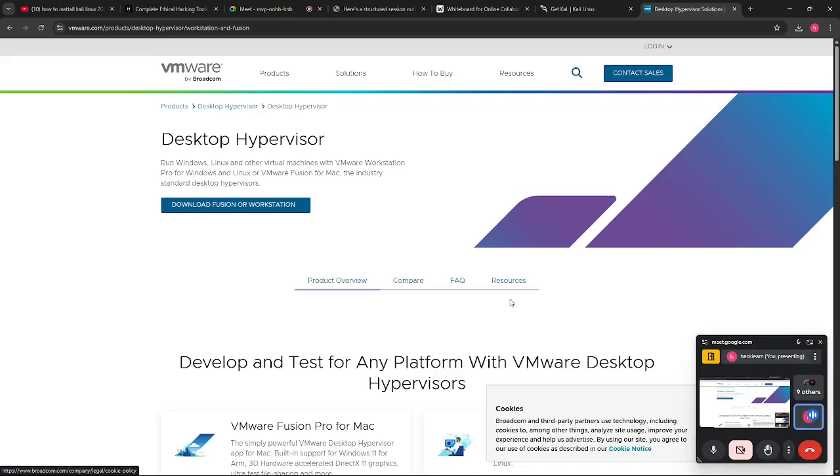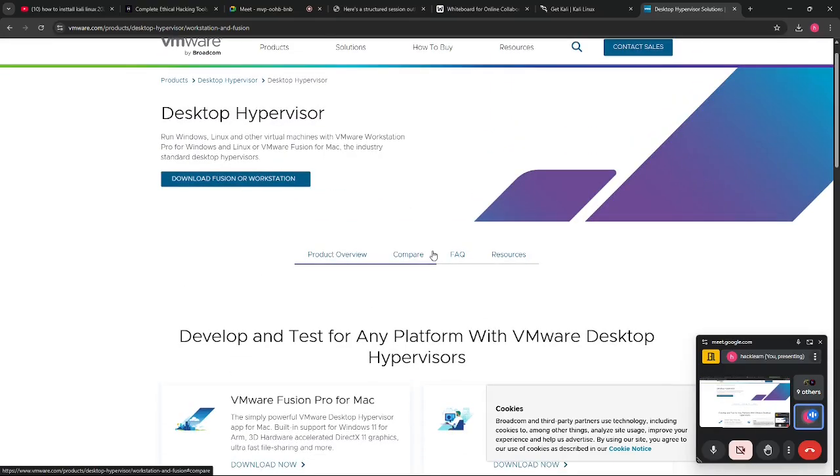These are hypervisors, which allow you to run another operating system over your Windows operating system. You can run any operating system, like Ubuntu or Fedora. But for learning cybersecurity, we will be going with Kali Linux.